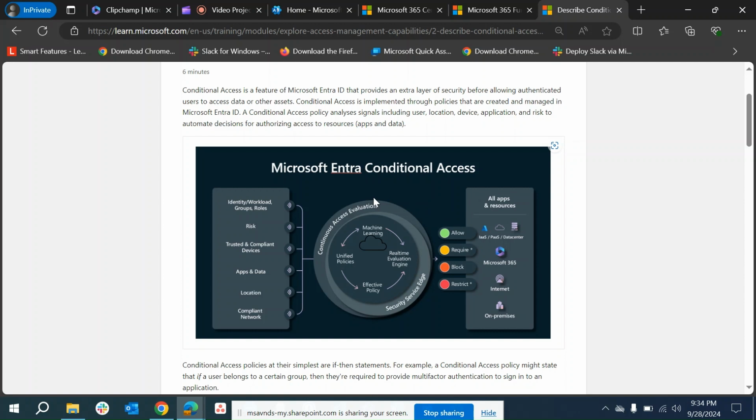So block is going to simply block the access when it is not really allowed to those groups of people, identities, applications, or devices. So basis on the filters, basis on the conditions and controls that we put in place, the conditional access policy is simply going to deny the access and block it.